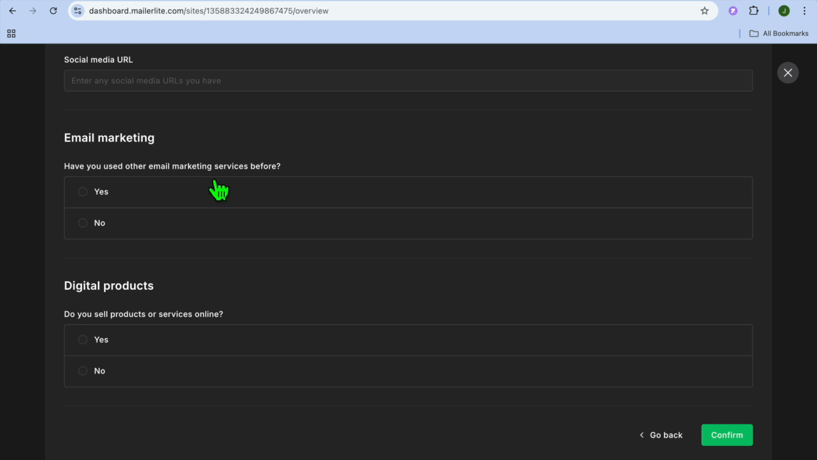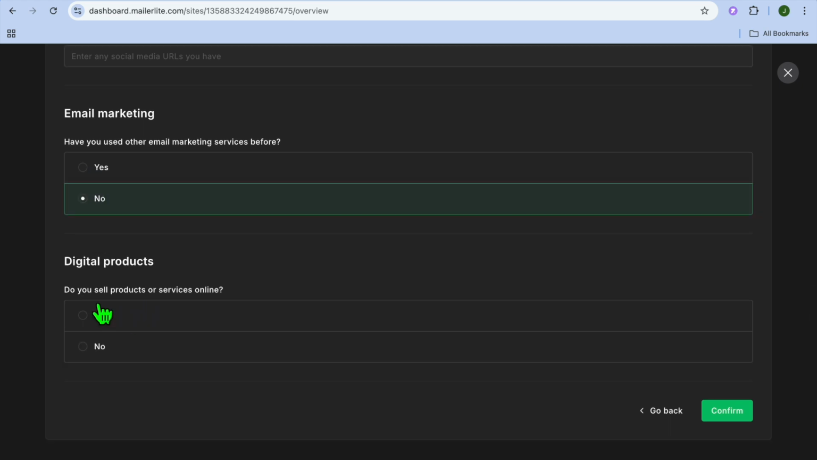Then have you used other email marketing services before? You can select whether yes or no. Then you can see do you sell products or services online? I'm just going to select no, and you'll tap on confirm. After filling out all of this information, you'll then be able to publish your landing page. It is quite a tedious task to fill out all of this information, but if Mailerlite is the platform that you would like to use, it is worthwhile.